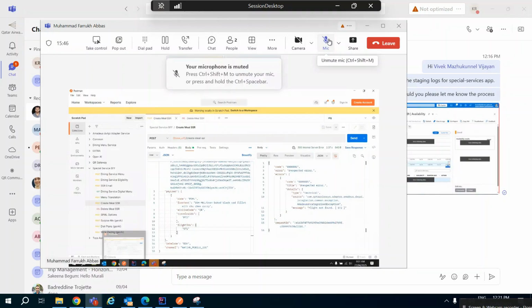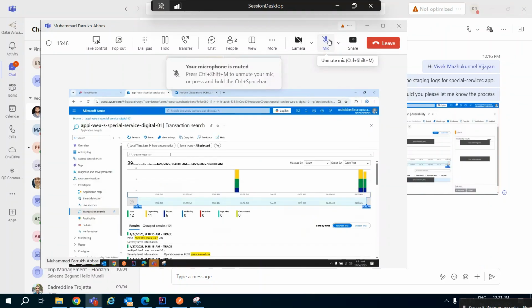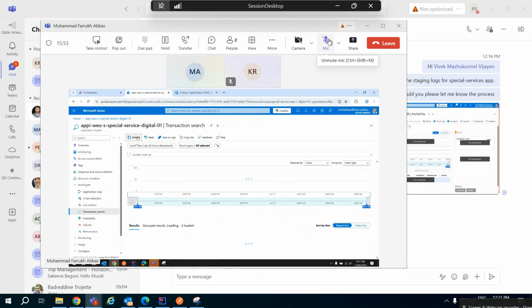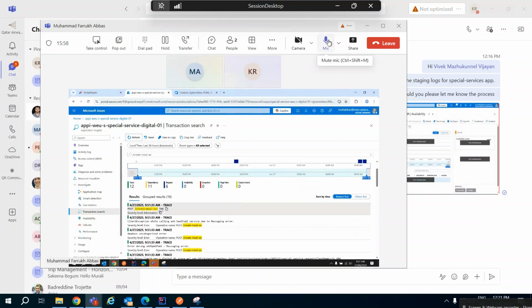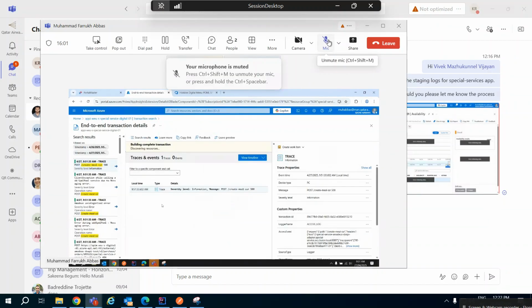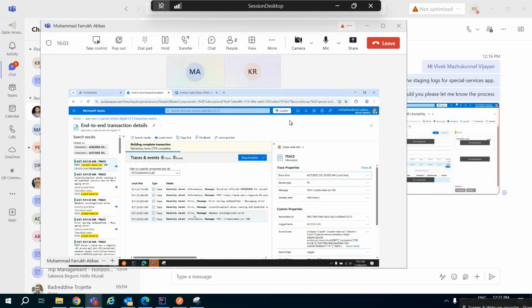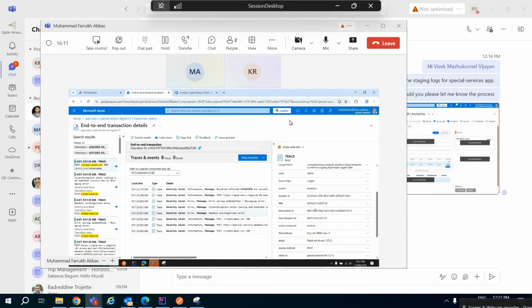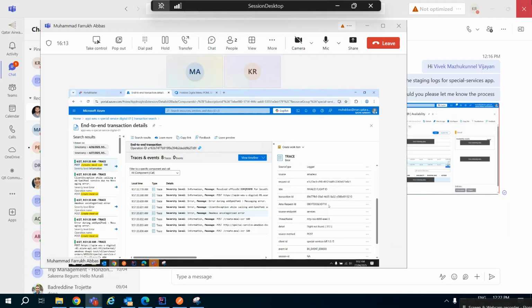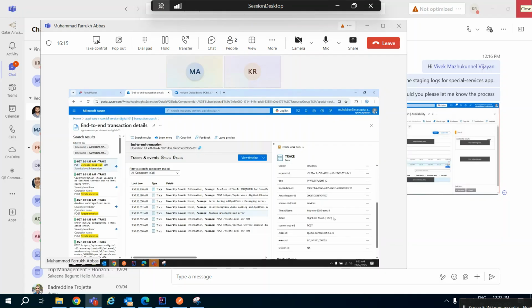In the same way, you can search here. We see a 500 error. And if we check, we see here that's an invalid flight ID, and the details say flight not found. So these are good.